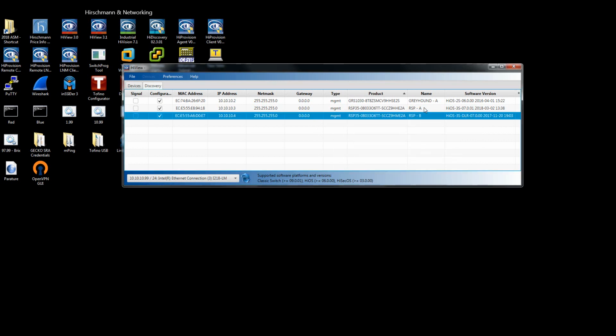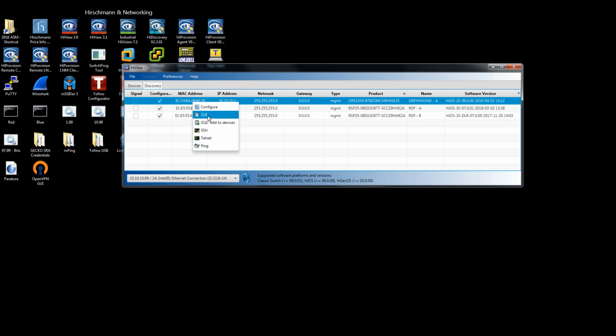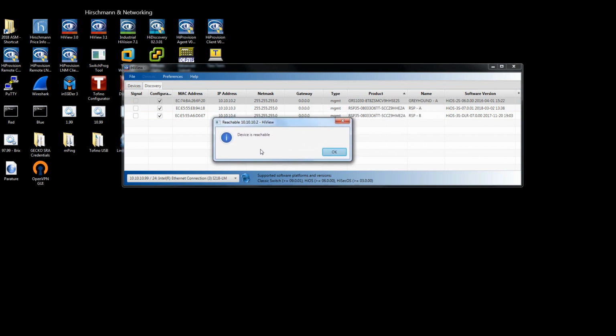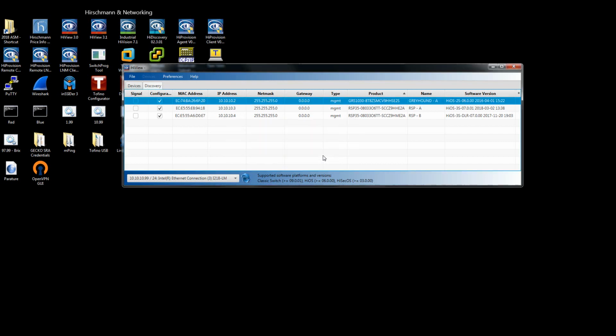Okay, so we have an RSP-A, we have an RSP-B, we have the Greyhound addressed on it, 10.10.10.2, 3, and 4, all on its 24-bit subnet mask. And I'm now going to right-click on these, and I'm just going to do a quick ping just to make sure that I actually can reach the switches, so the device is reachable. So if I can ping it, I should also then be able to talk to it.